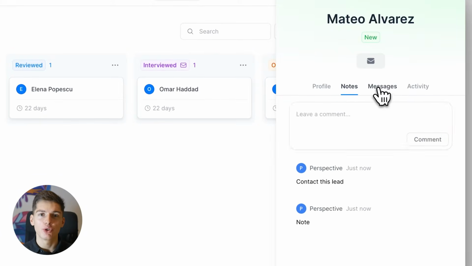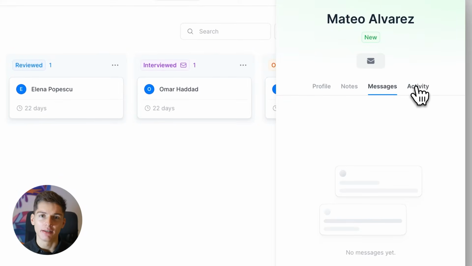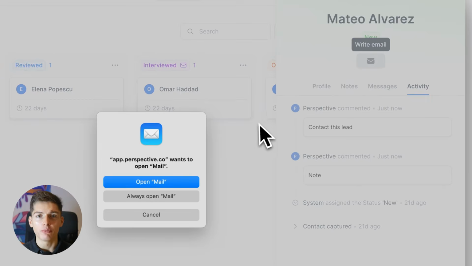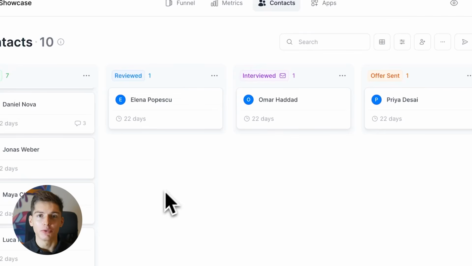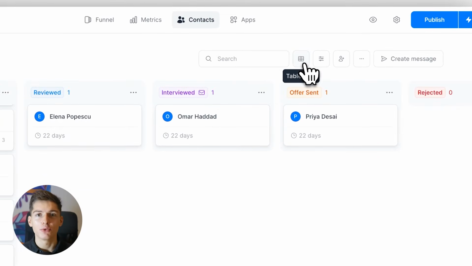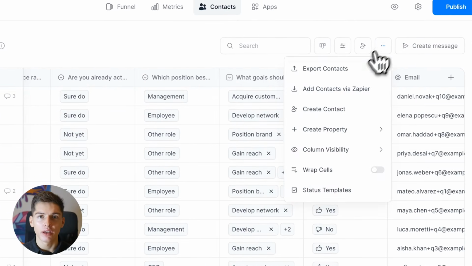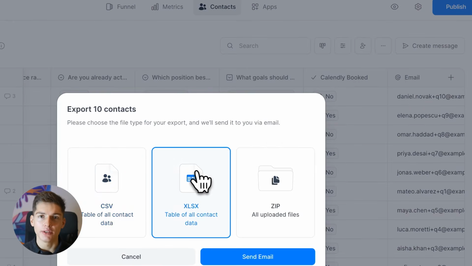Open Messages to view the message history with this lead. Open Activity to see what they did inside the funnel. Click Write Email to open your mail app and send an actual email to the lead. Switch to Table View to see every variable you collected in your funnel. Click the three dots, Export Contacts to download this table.